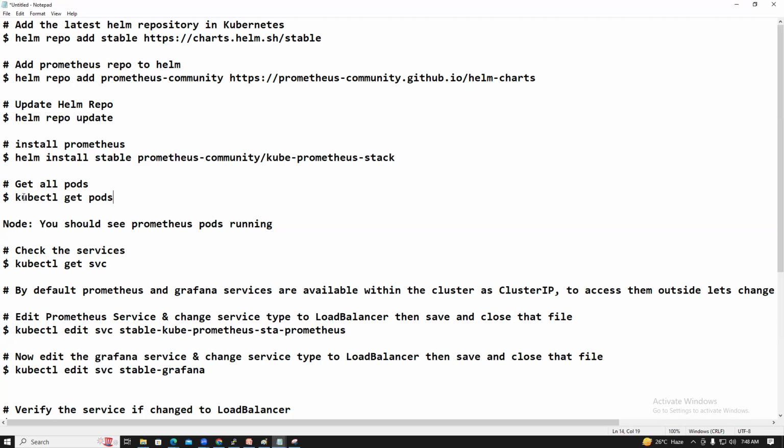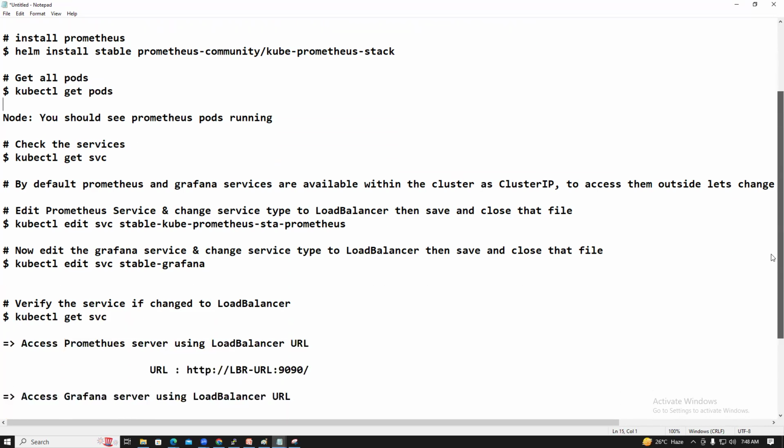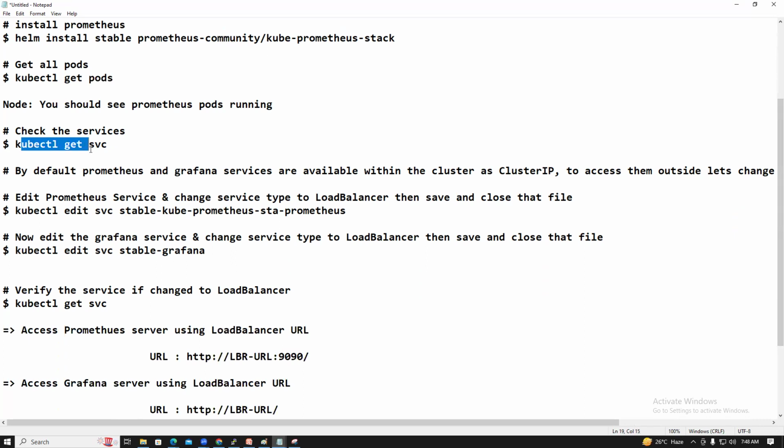How you can install the Prometheus? Get all the pods. You should see the Prometheus pods running, right? Check the service, kubectl get service.